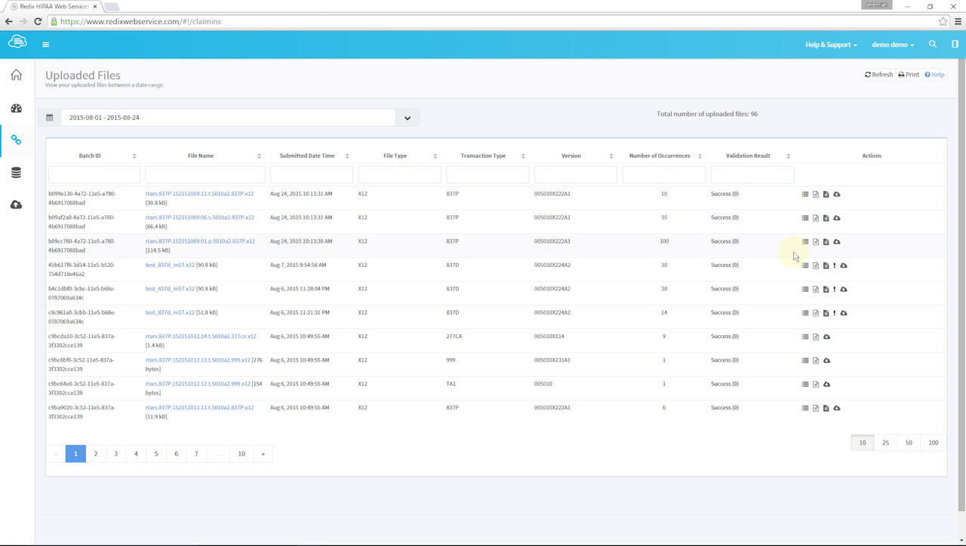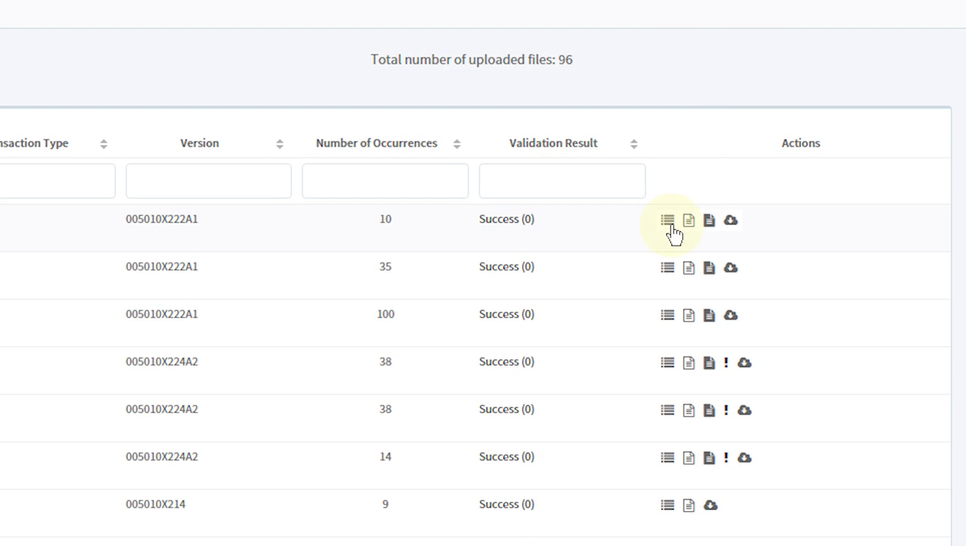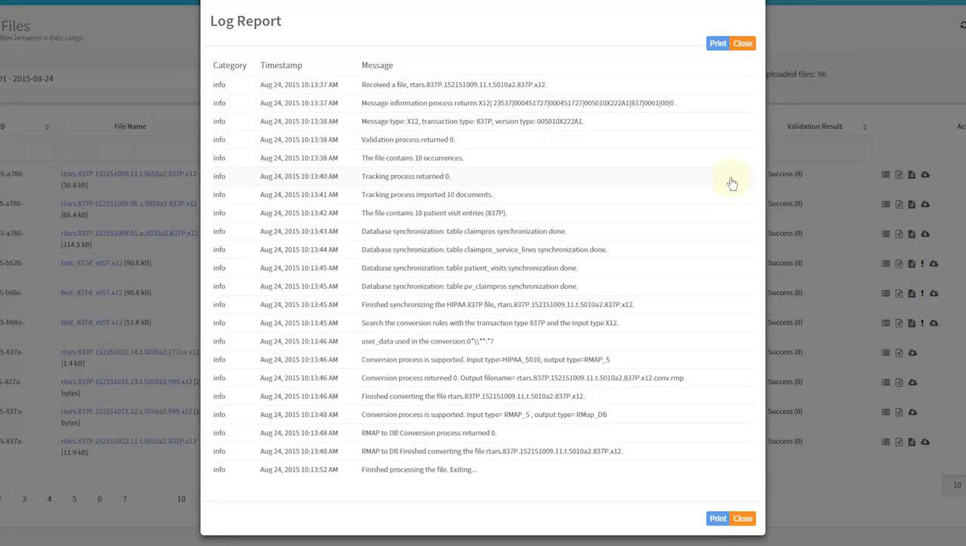From the default tracking page, users may track the individual files and their outcome. This is done through the list of files and a series of possible icons. The user may click on the list icon. This list shows the history of the upload from analysis of transaction types and occurrences through its final process, whether that was validation, tracking, conversion, or even push to database. This list is very important to database users as additional delay may occur to load the database.